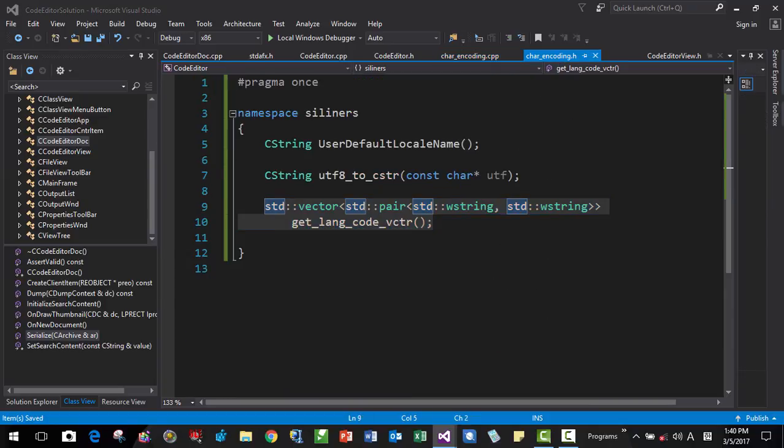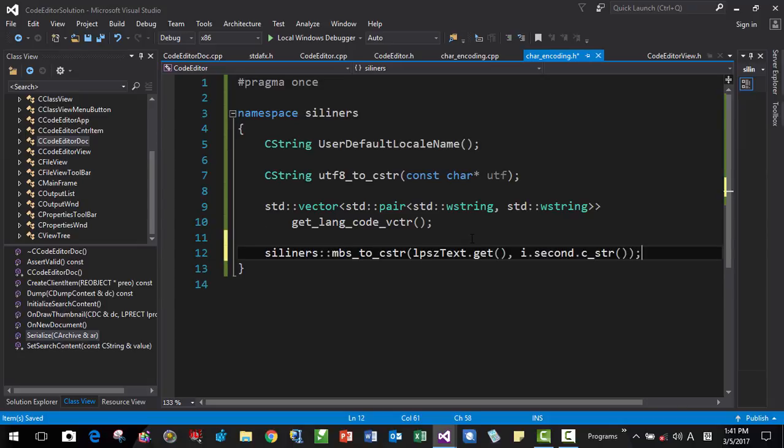And I need one more function. The function name will be, let me check my code, multibyte to C string. I will implement this function. It returns a C string and gets a constant wide character buffer. I'm implementing this function.